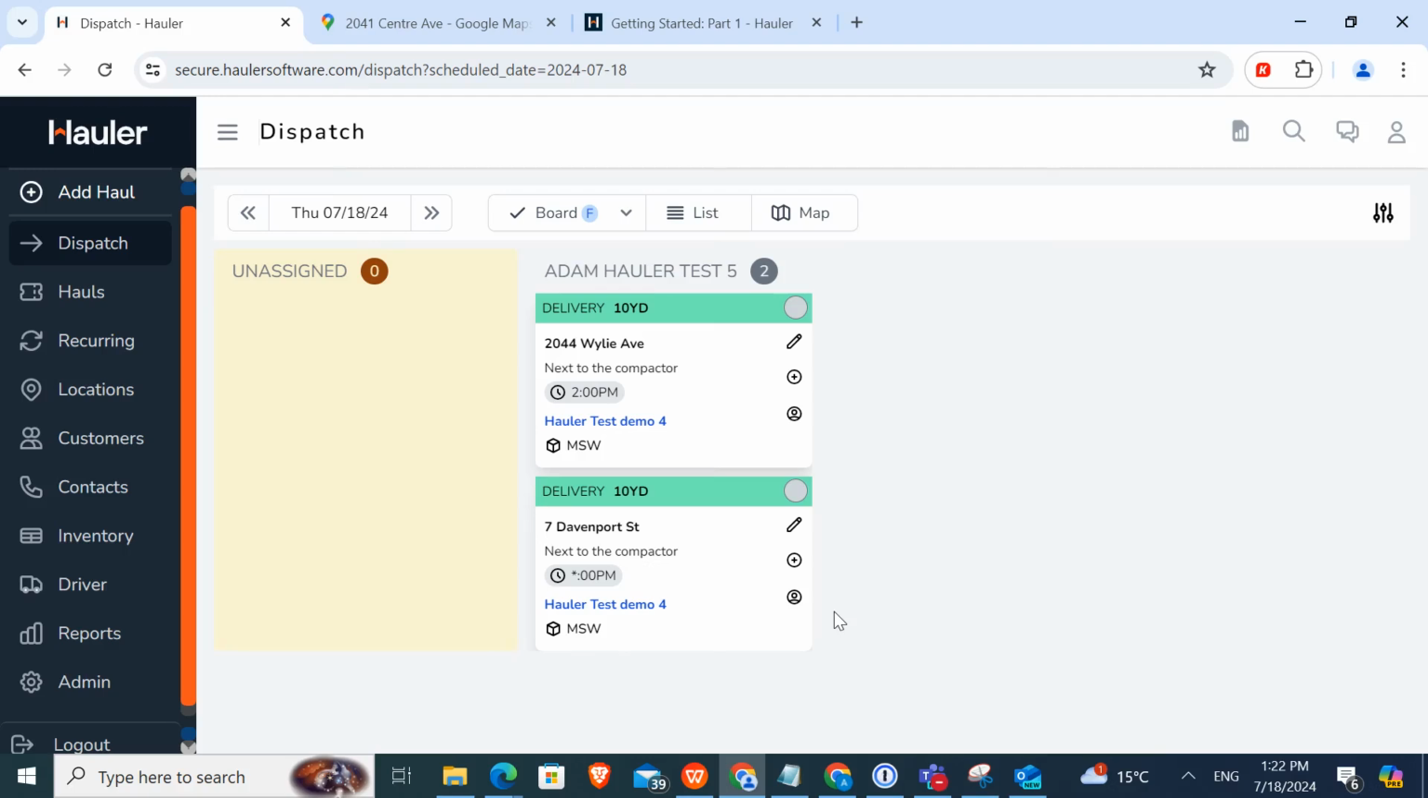Let's get hauling. Once you've logged into Hauler, you'll land on the dashboard under the dispatch section. From here, you can begin to create your very first haul as well as manage all of your hauling operations. To create a new haul, simply click Add Haul in the top left-hand side of the screen.